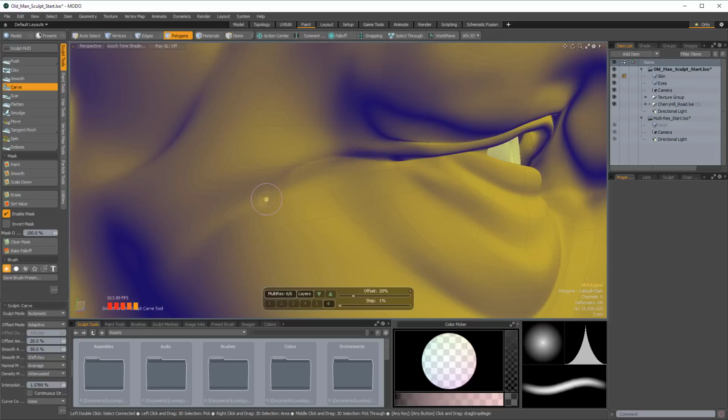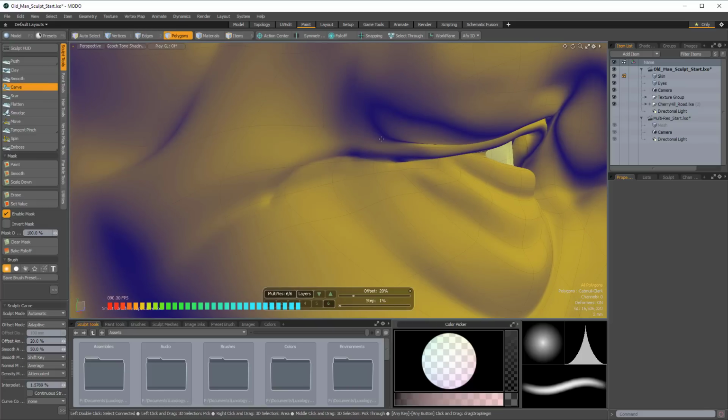Okay, there we go. Now we can see that this is at a level where I can get some decent wrinkles here. So I'm going to do some wrinkles in the eyes.